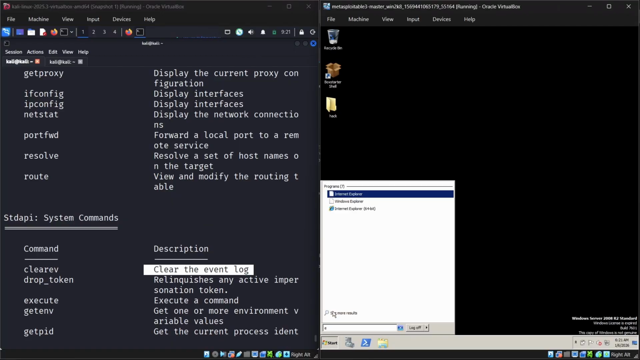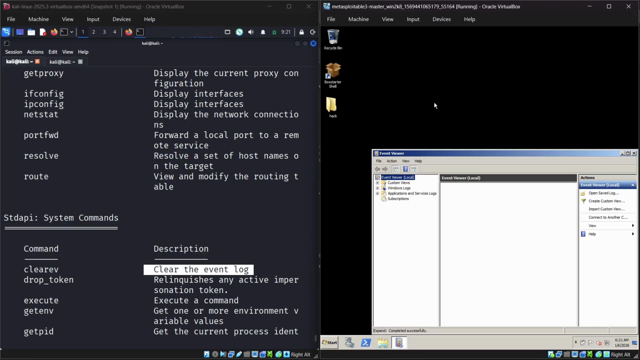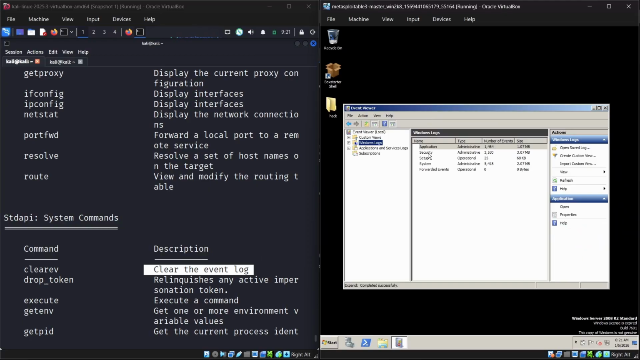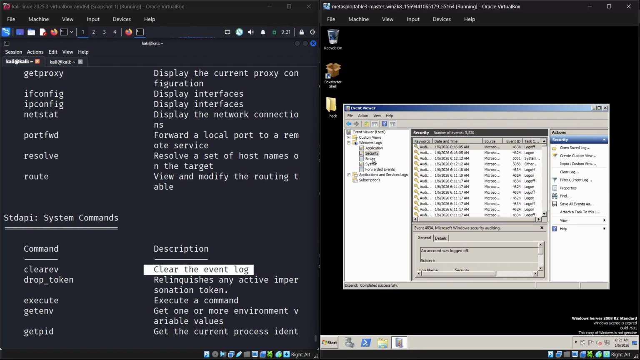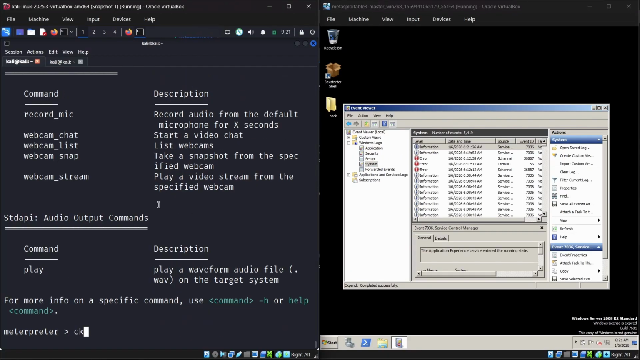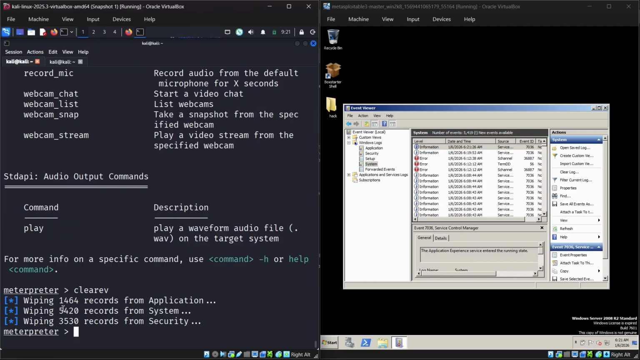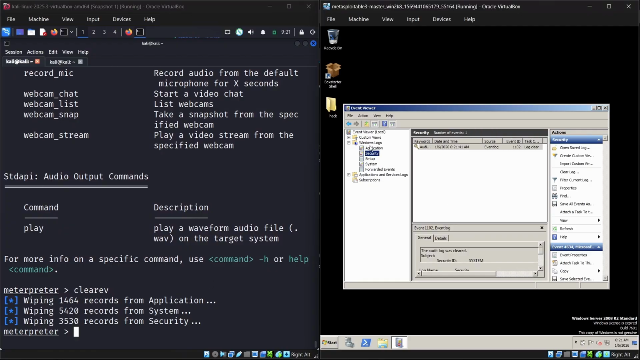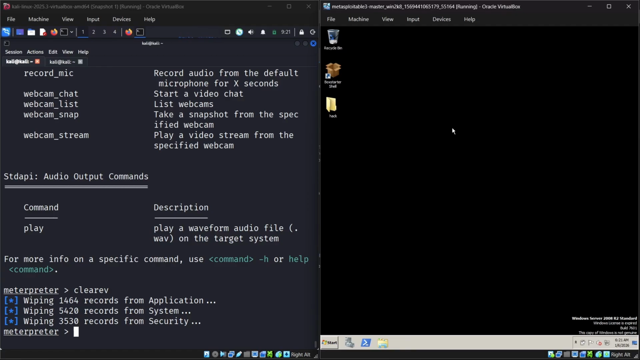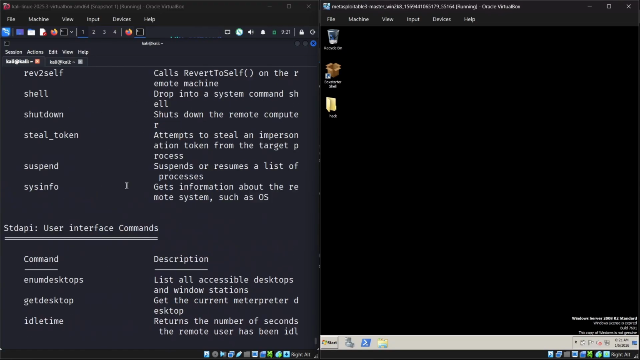Let me open the event viewer. And in the event viewer, you can see there's a lot of events, right? We have application logs, security, setup, etc. So I'm just entering clearev. Now it's saying that it's cleared. So once I refresh that, you can see everything was cleared right now. Right, so you can just do a lot of things once a penetration tester or hacker gains access to a system, then they can do a lot of things, right? You can just explore those things by yourself.